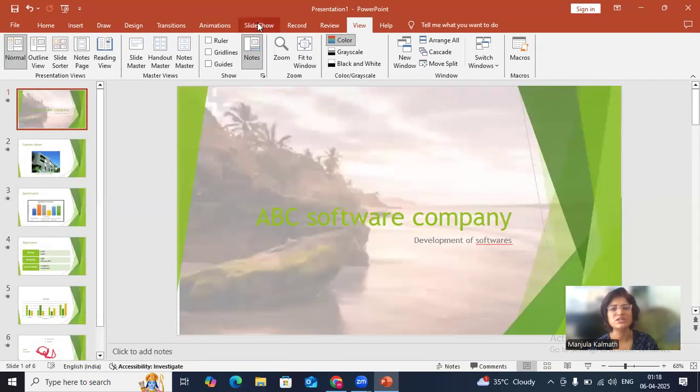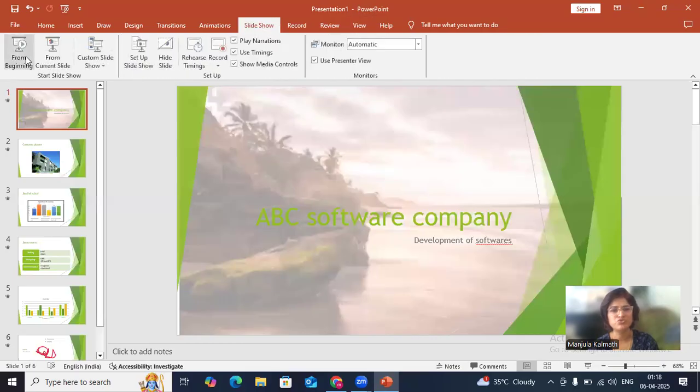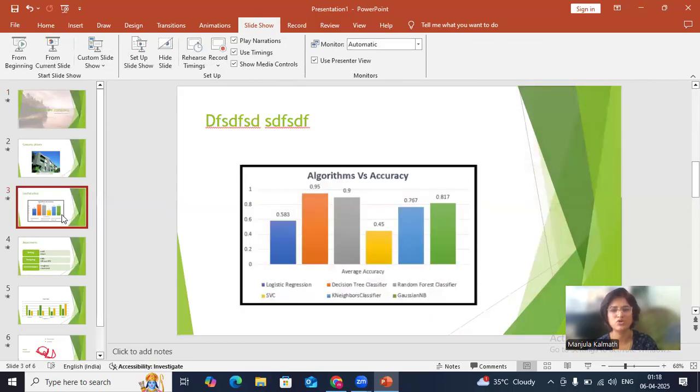And here we have a slideshow. So slideshow from beginning, if I say from starting, it will take the slideshow throughout the screen. Otherwise, from current slide means that suppose this is the activated slide, from this slide onwards it will be taken here. Now I'll take this one from beginning.